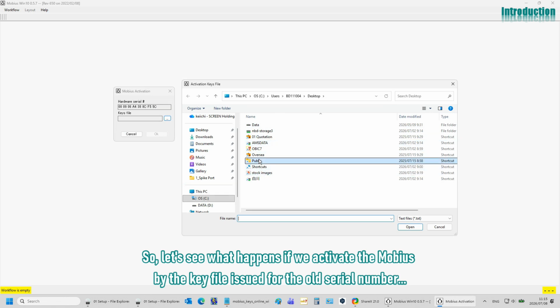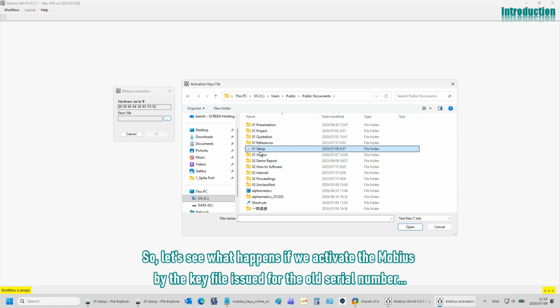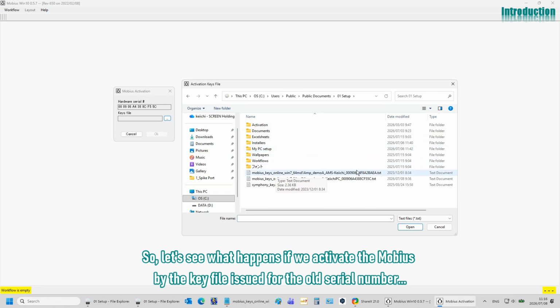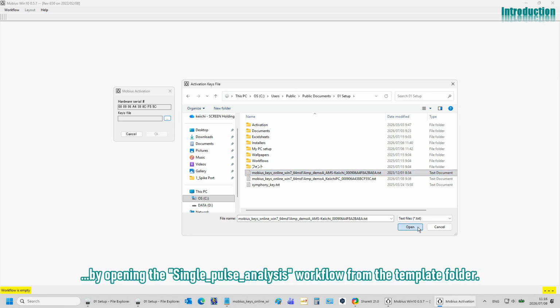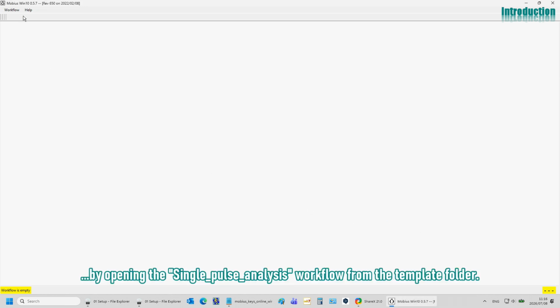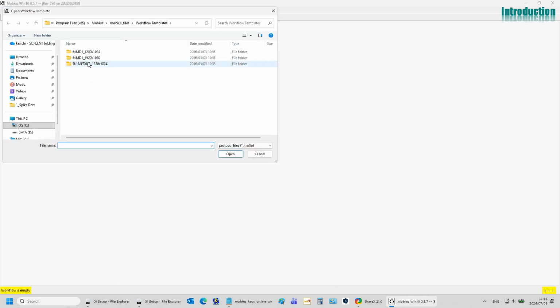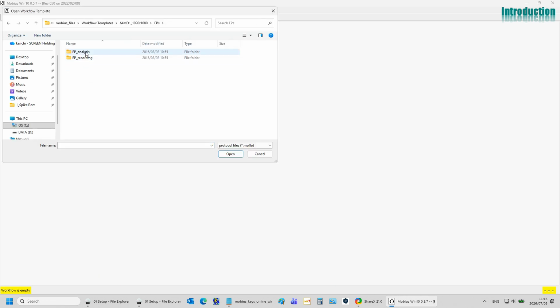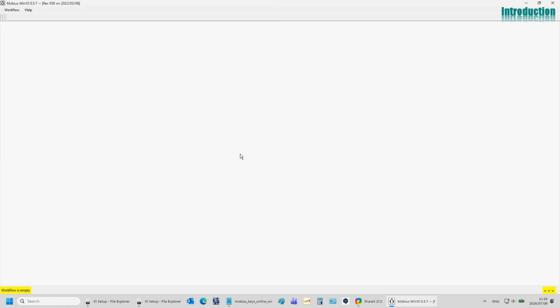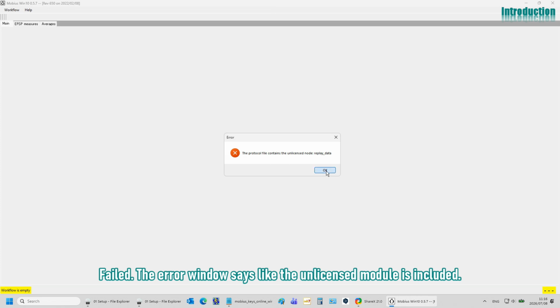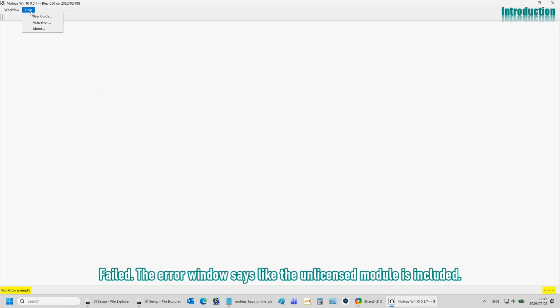So, let's see what happens if we activate the Mobius by the key file issued for the old serial number, by opening the single pulse analysis workflow from the template folder. Failed. The error window says the unlicensed module is included.